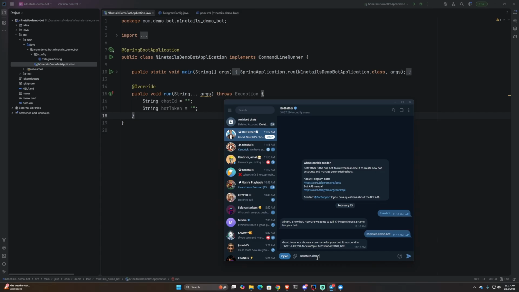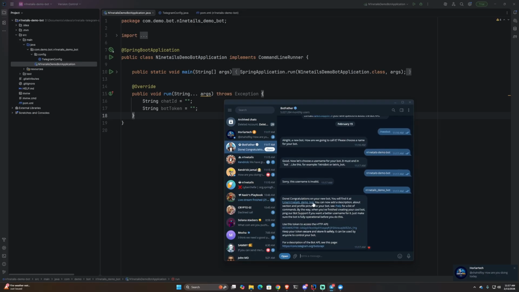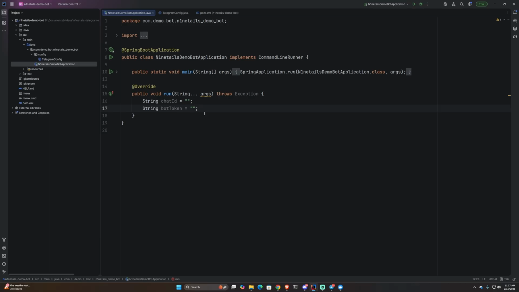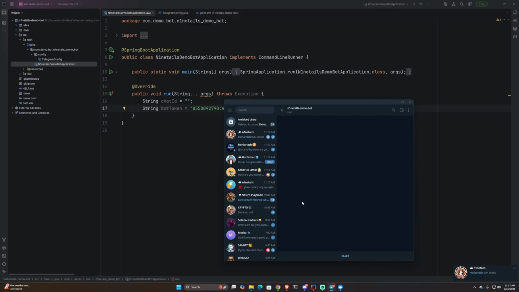Now I'll go ahead and try to name it again, the same name. I think I have to use the underscores. So N1netails underscore demo underscore bot. And we're in, boys. We got the bot, we got the API keys. I'm going to go ahead and use this key here for demonstration purposes and delete it after this video. So you can grab the key that's generated on your own Telegram. So you want to do this on your own Telegram. Don't use this API key because it's not going to work.